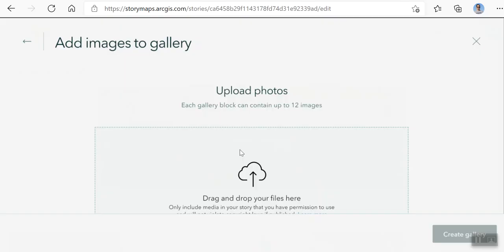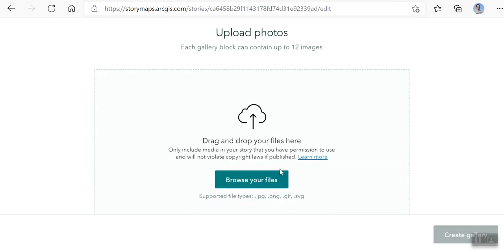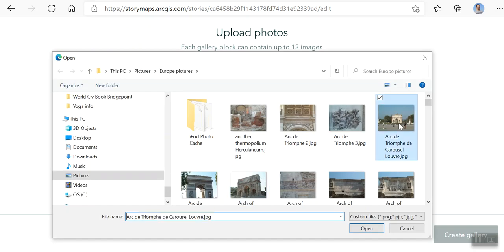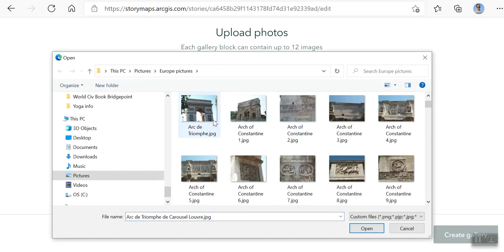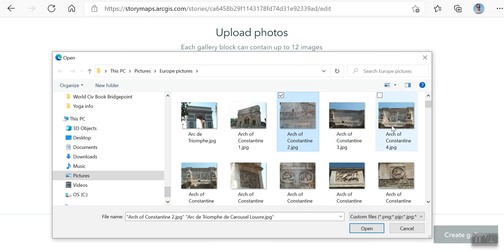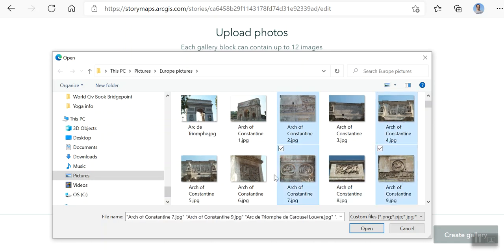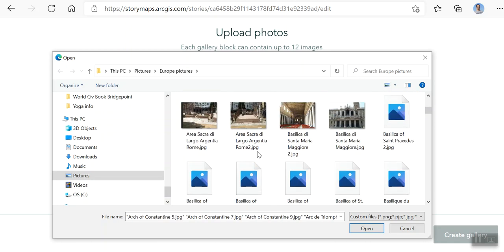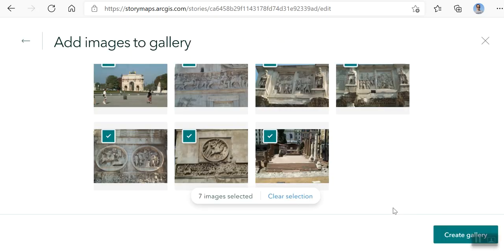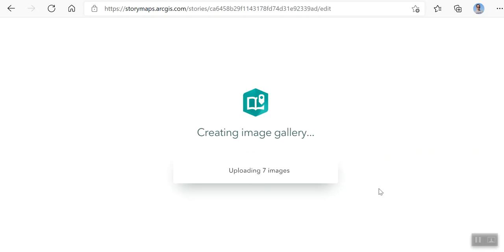You can add an image gallery. So you can add up to 12 images. Let me see if I can add something. I have to be careful here because each image can't be more than 10 megabytes. So let me see if this works. It'll tell me, okay, these are fine. So let me create the gallery.